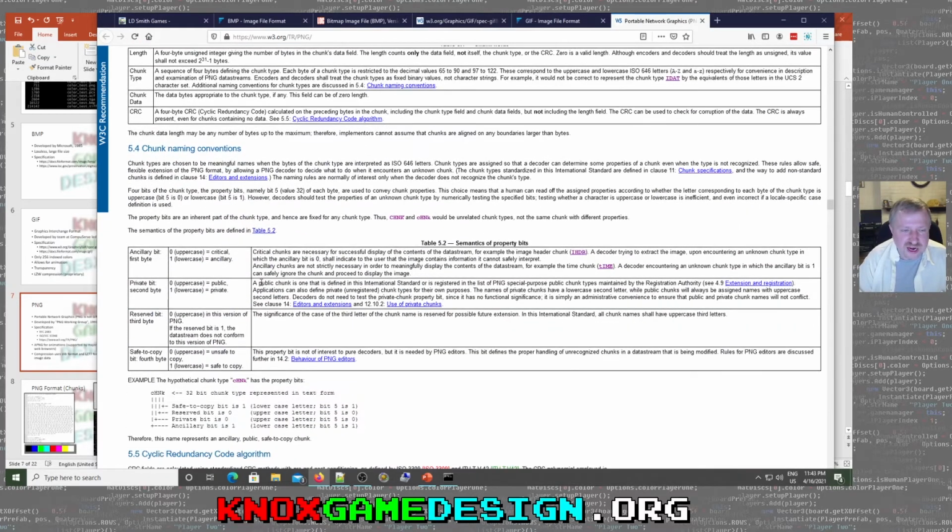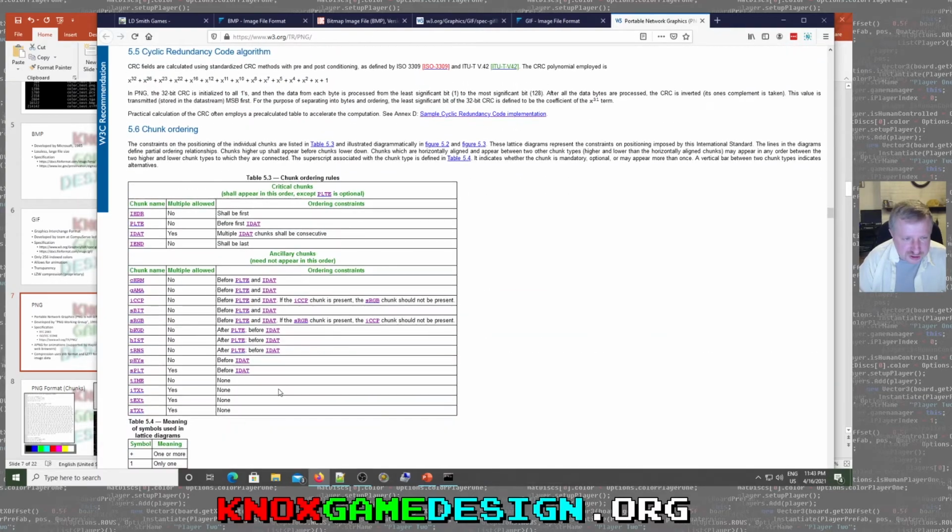And there are different types of chunks. Like I said earlier, the types are all 4 bytes. So there'll be things like IHDR for the header, IDAT for the data in the image, and then finally it ends up with IEND. That's the last chunk. You'll notice all these chunk names are capitalized.